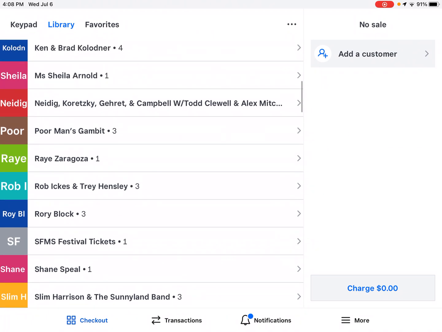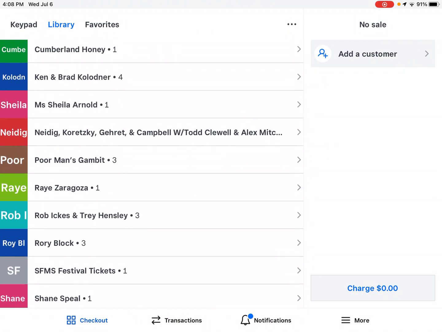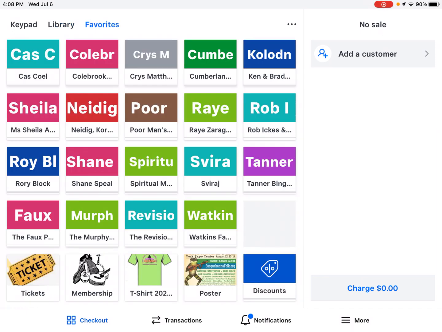We have two views of the artist. One is the library view that you're looking at right now. The other one is, if you select favorites at the top, gives you more of a block diagram showing all the various artists.